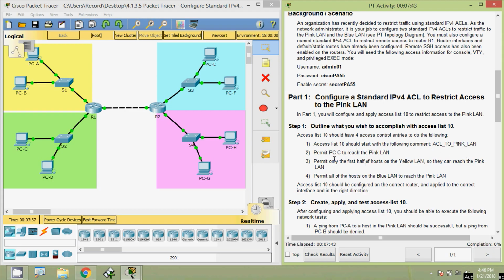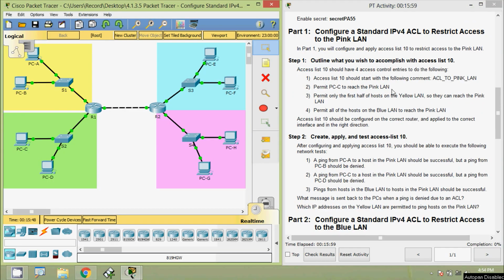ACL_2_ping_LAN. Permit PC-C to reach the ping LAN. Permit only the first half of hosts on the yellow LAN so that they can reach the ping LAN. Permit all of the hosts on the blue LAN to reach the ping LAN. Access list 10 should be configured on the correct router and applied to the correct interface and in the right direction. First of all, we will do the first access control entry here.